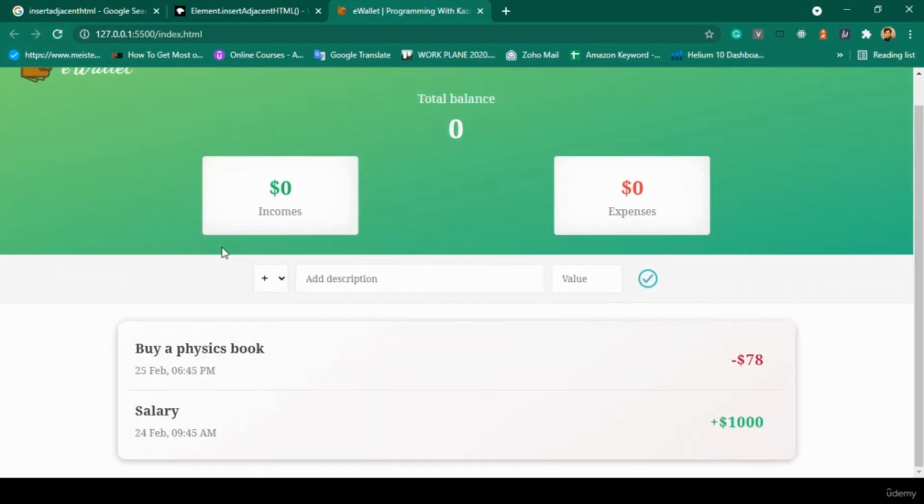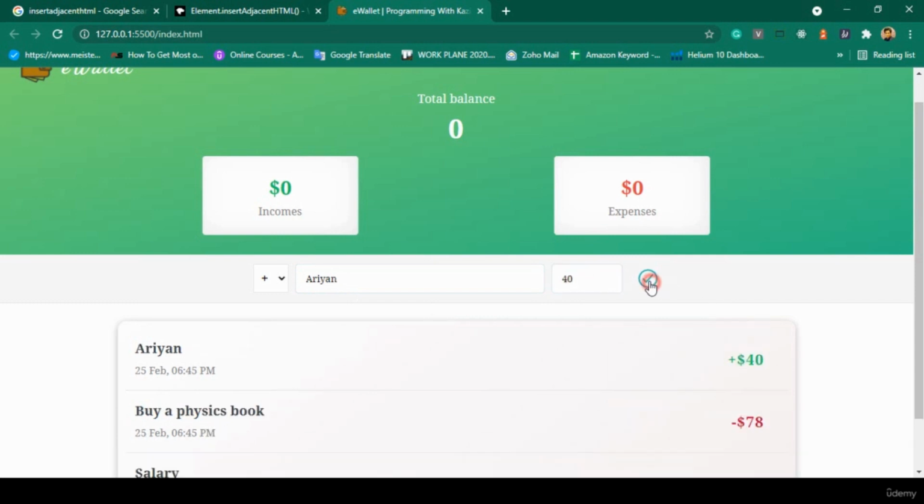Right now I make it as a refresh, you can see it's totally gone. For the first time I want to make it a plus, I make it Aryan. Okay, Aryan, and then I put one of the values as 40. Now click submit.